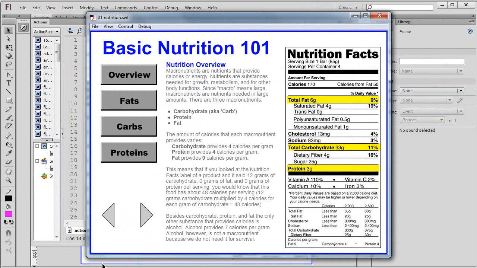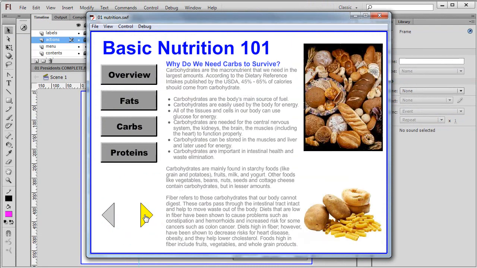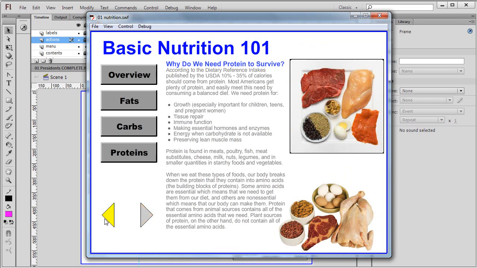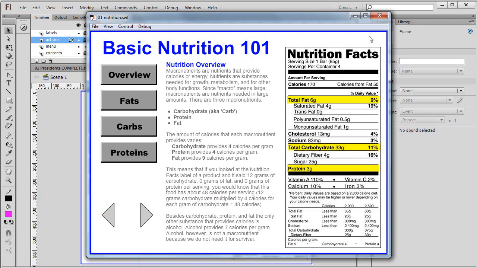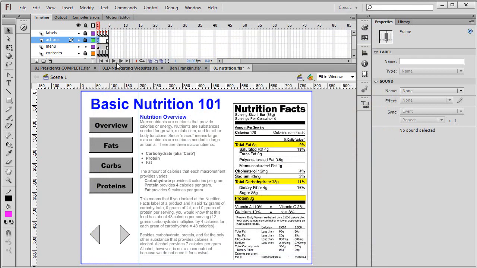So I can go from page to page linearly using the next button. Now when I get to the end, it doesn't go anywhere. I'm at the very last page, and so nothing happens there, but I can use the previous button to go backwards. So one thing you might do in this very simple approach is to hide those buttons on those two frames.